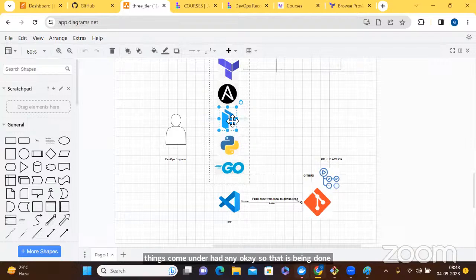Packer is again a cloud agnostic tool. Cloud agnostic means it can be used on multiple cloud providers, like you can use it in Azure or in GCP. So it is another very beneficial and powerful tool.